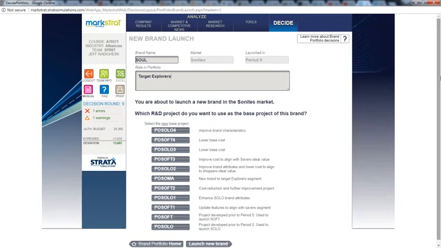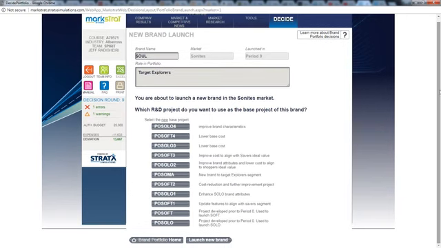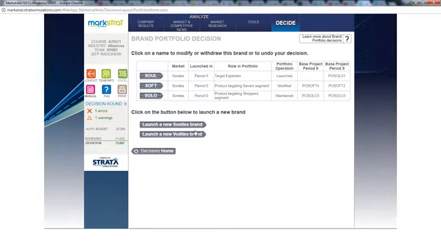Okay. Then we're going to decide what is going to be our base project. What is the physical configuration of this brand going to be? Which project is it going to follow? So let's say PO Solo 1. If you click on that, then you click Launch New Brand, and now you'll see Soul up here in the brand portfolio list.